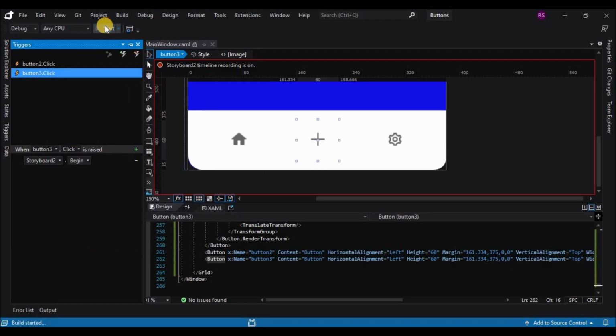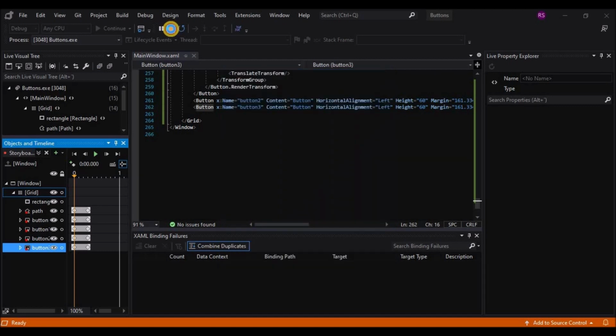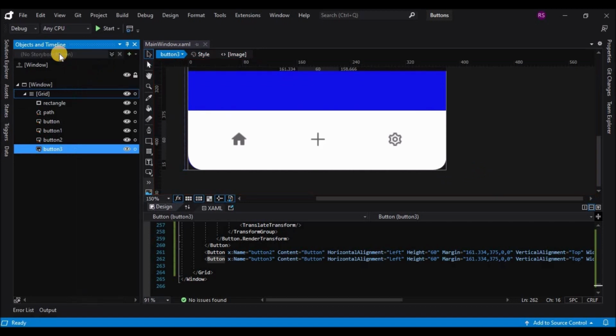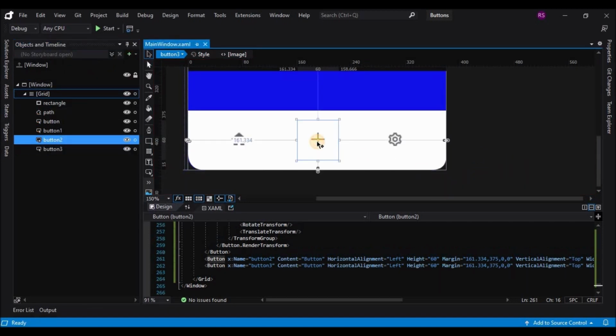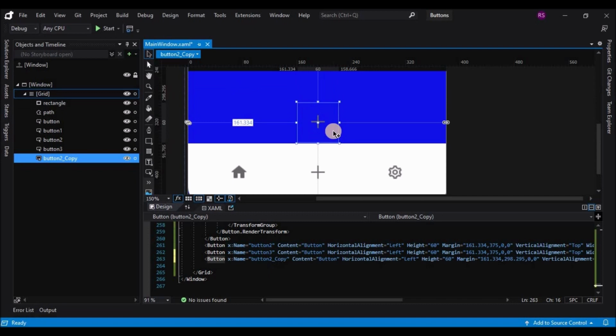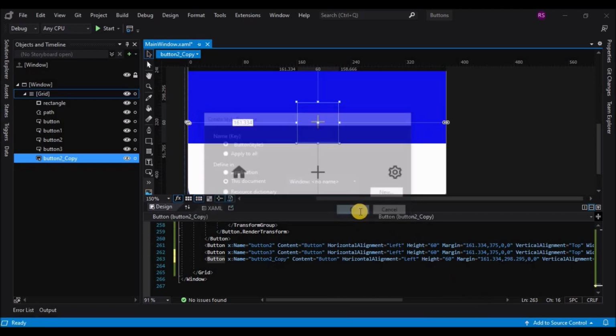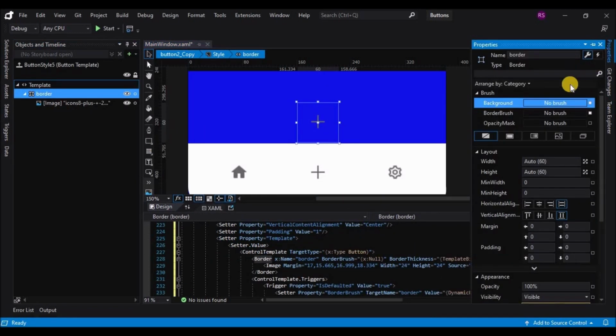Now we have to add 3 more buttons which will pop up on click of the plus button, and which will revert back to the original state, meaning the buttons will go back to the hidden state when we click on the multiply button. So I am copying the plus button here. I will move them up. I will edit the template and edit a copy, and this time I will change the border background to white so that it is visible, and change the icon to a different icon. Okay, so that's done.